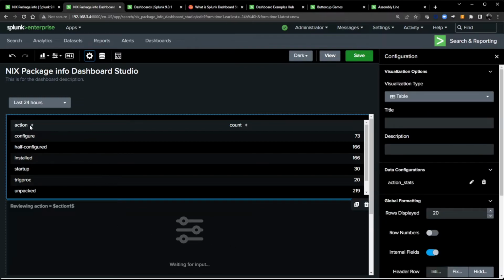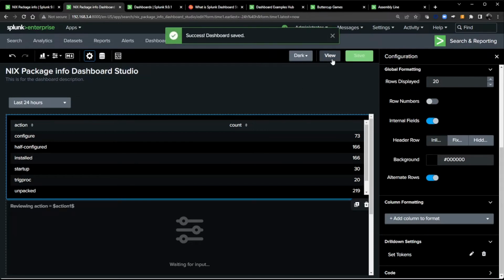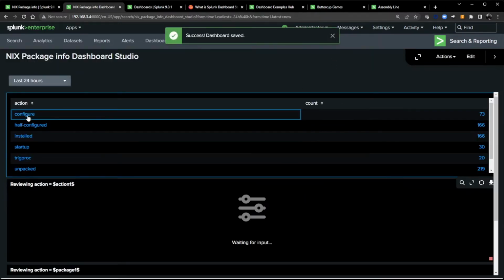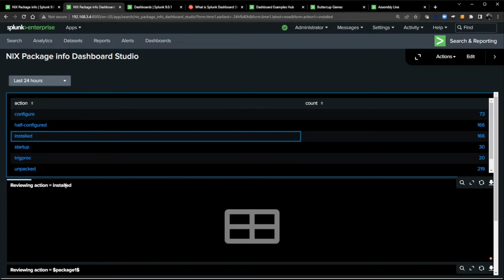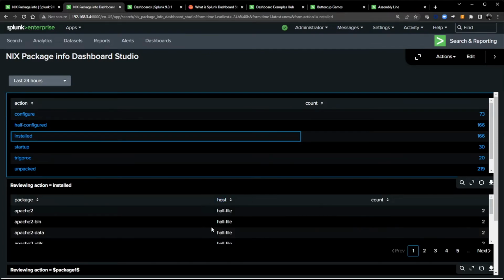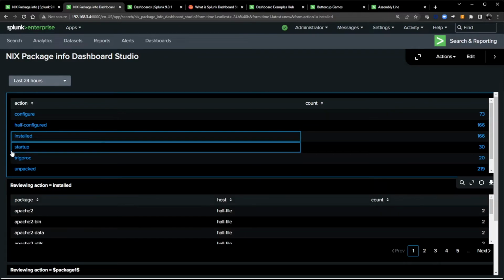And what you'll notice is nothing's changed. And we can scroll down here and verify there is set tokens. So I'm going to click save, and I'm going to click view. And now I can see that my field names or the action values are highlighted. And if I click installed, you can see my token value did get passed and this search is running. So we have one of our drill downs working.